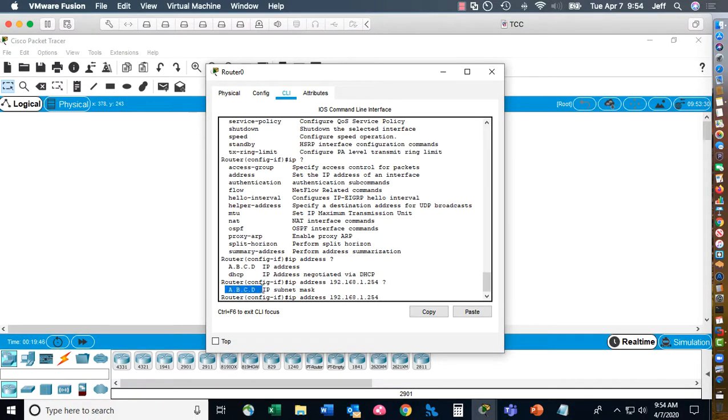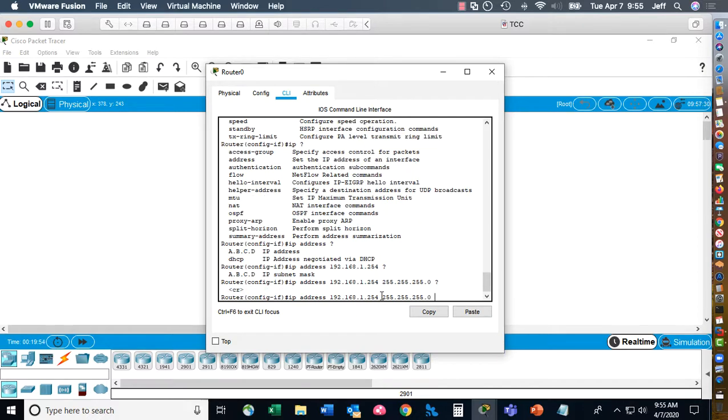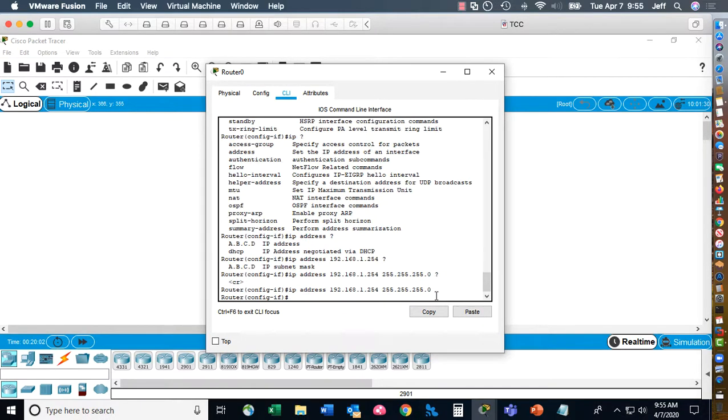So the next part after the IP address is the subnet mask. So then we'll put in the subnet mask, do a question mark, and the next command is carriage return, right? So we've got our complete command, and so now we just set the IP address on gigabit Ethernet 0/0.